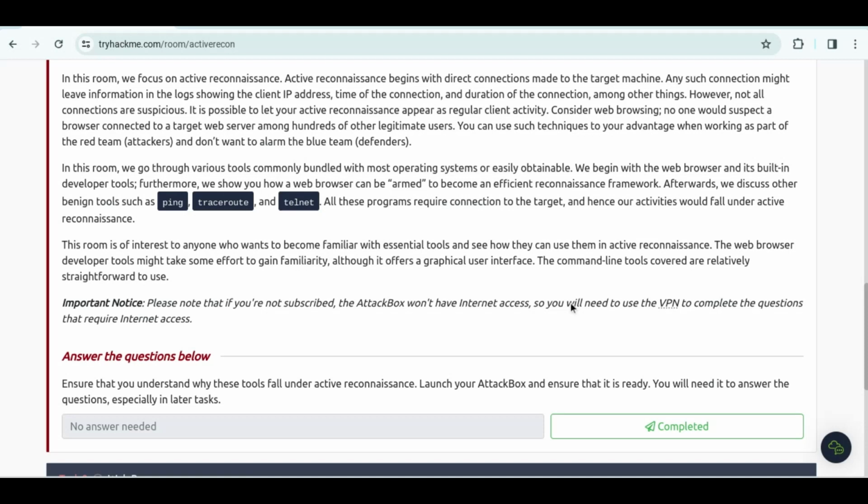The web browser developer tools might take some effort to gain familiarity, although they offer a graphical user interface. The command line tools covered are relatively straightforward to use. Important notice: please note that if you're not subscribed, the attack box won't have internet access, so you will need to use the VPN to complete the questions that require internet access. Answer the question below. Ensure that you understand why these tools fall under active reconnaissance.